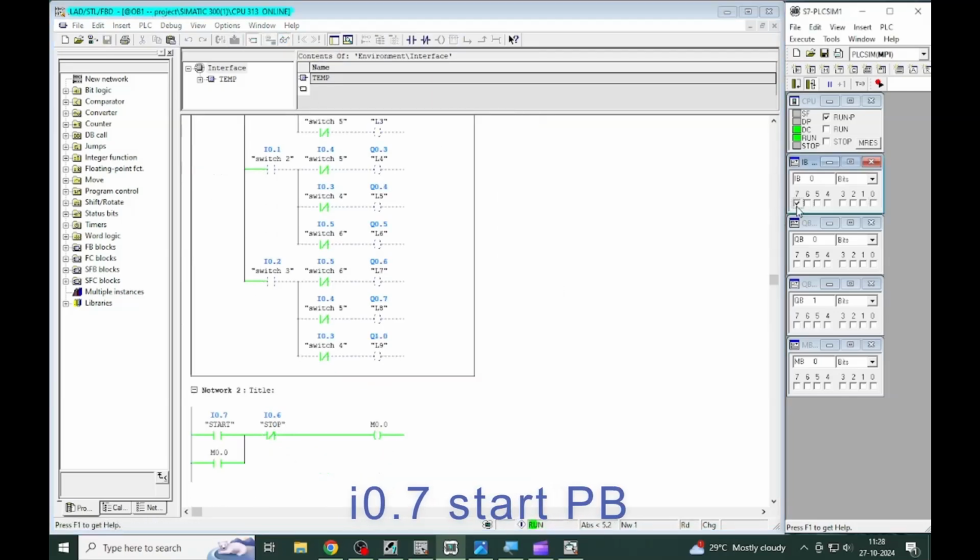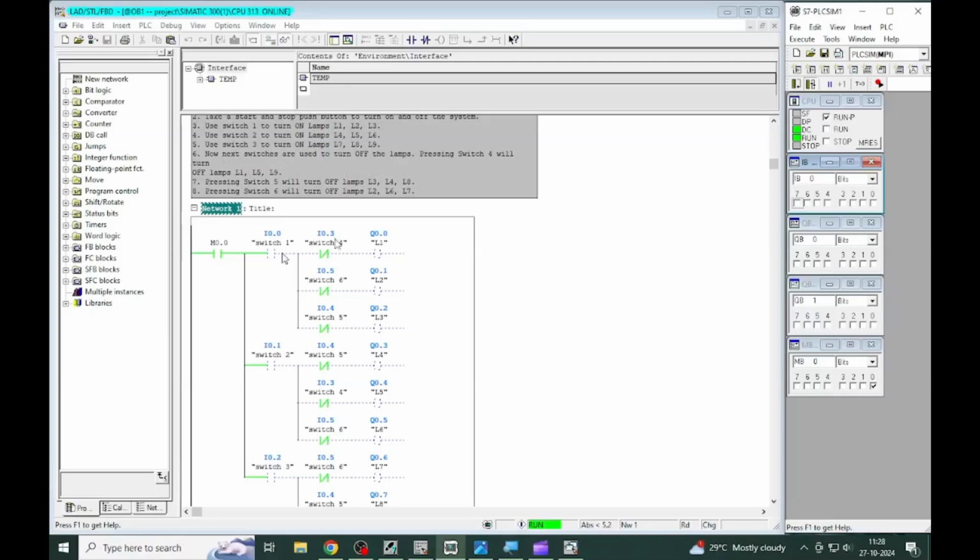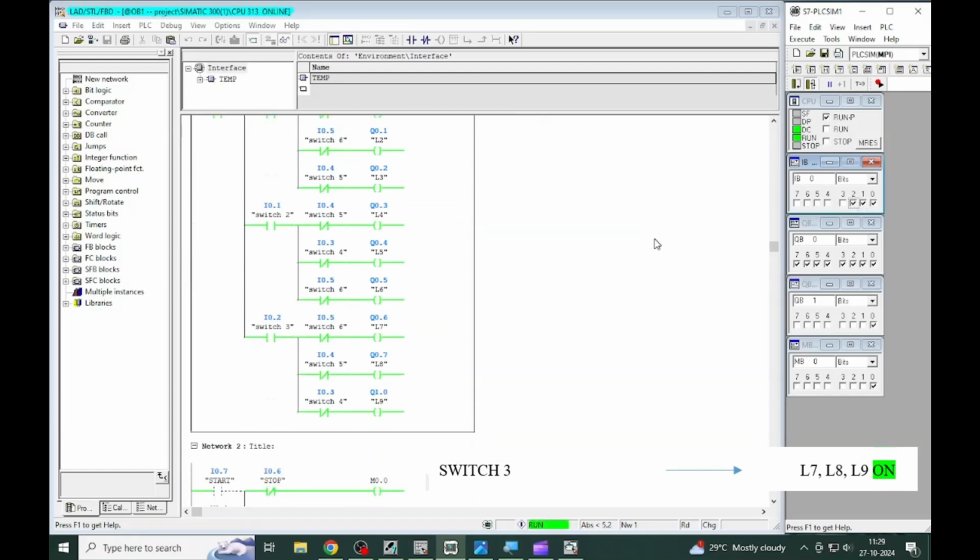Press the start push button. Switch 1 pressed, L1, L2 and L3 are on. Switch 2 pressed, L4, L5 and L6 are on. At final, switch 3 is pressed, L7, L8 and L9 are on.